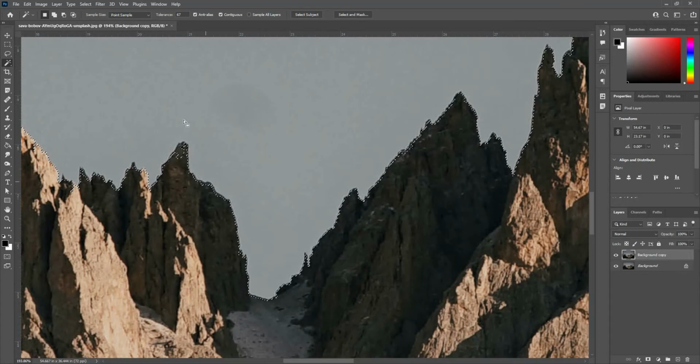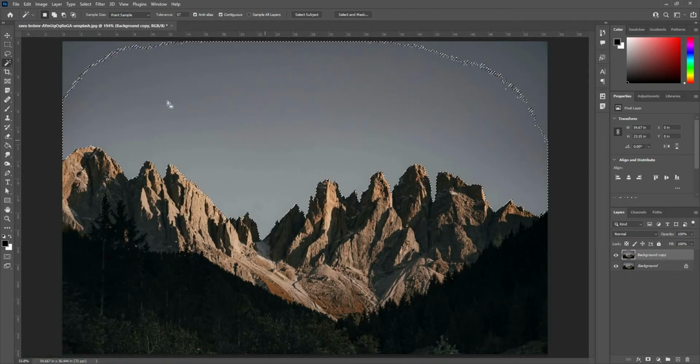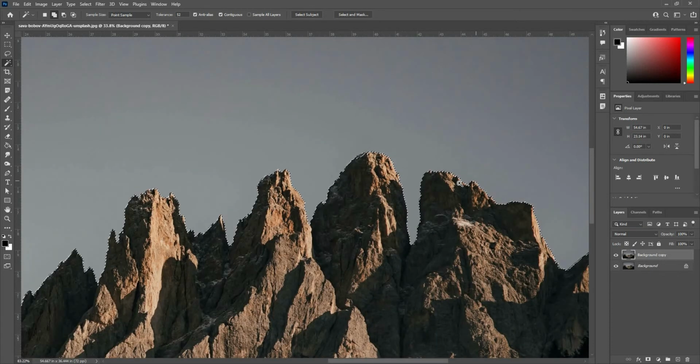There are a few mistakes here, so I'm going to reduce the tolerance and then try click. Okay, now I get a better selection. Here I got some missing spots. Click. If I get this kind of missing spots, I can go to add selection and then click to cover all the missing spots. Okay, now the selection is proper.